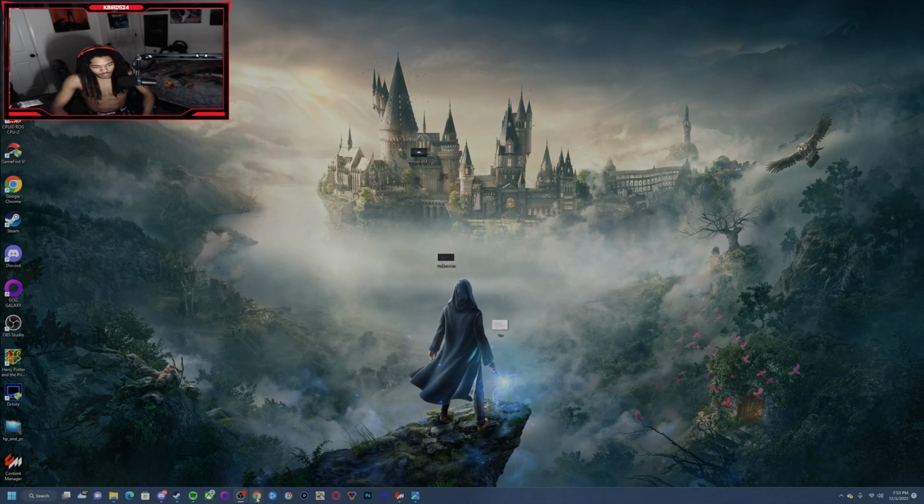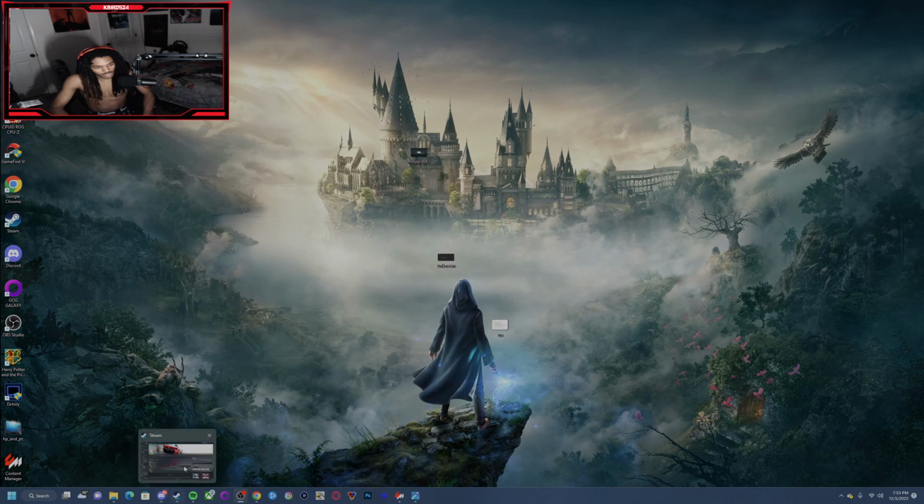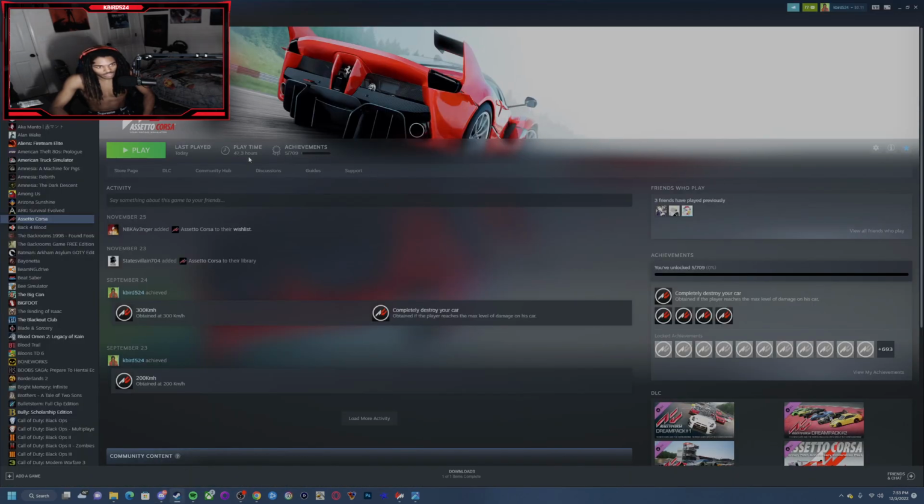But what I found that works is, if you're getting the metadata 100% crash, or if it just loads on your game, it's basically still the same thing. It's not gonna get you through. It's not gonna open the game.